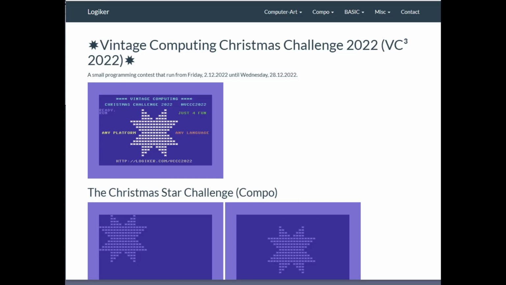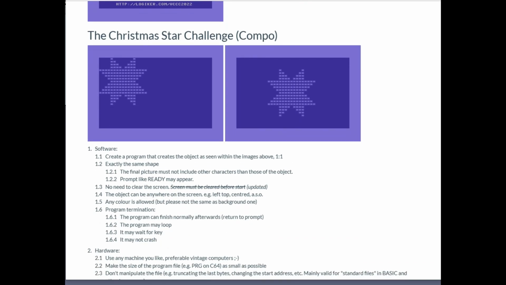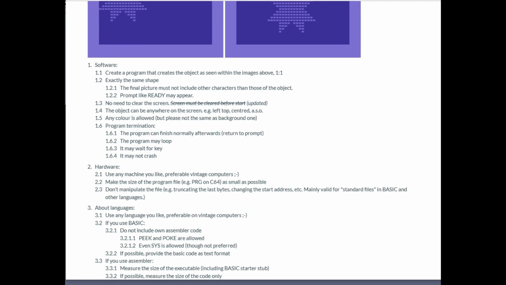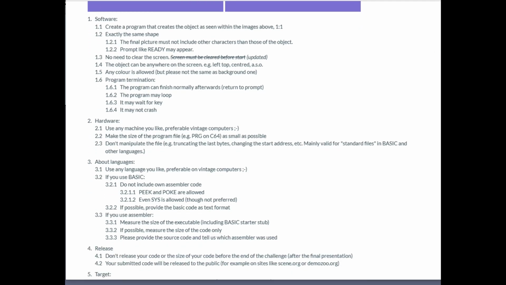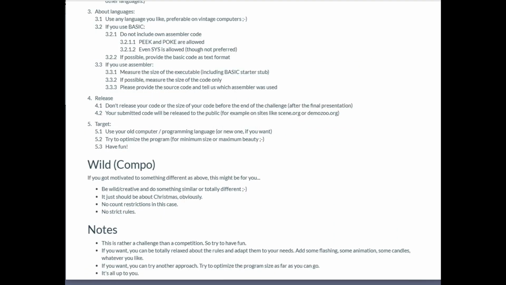Today is the last day of 2022, and what a better way to kick off the new year than to cover the recently held Logiker 2022 Christmas competition. This year's competition was to write a program that displays this Christmas snowflake using any language on any computer, but try to make the program as short and succinct as possible.